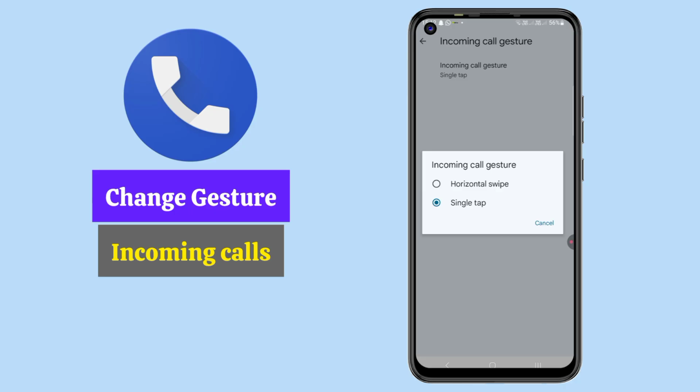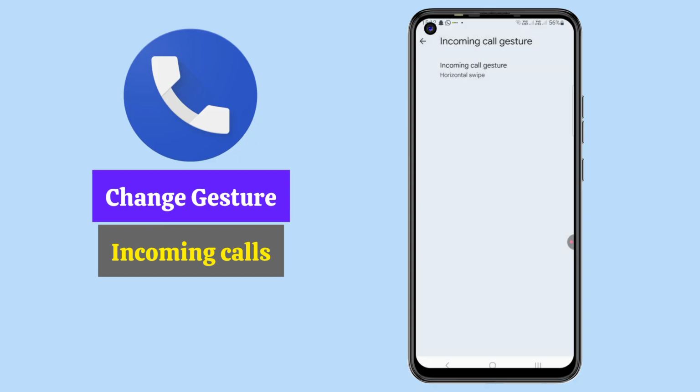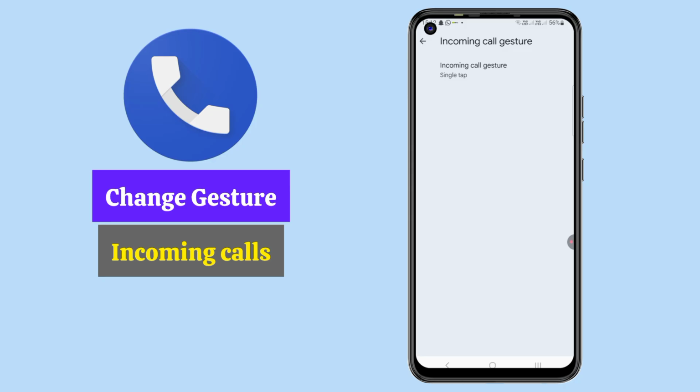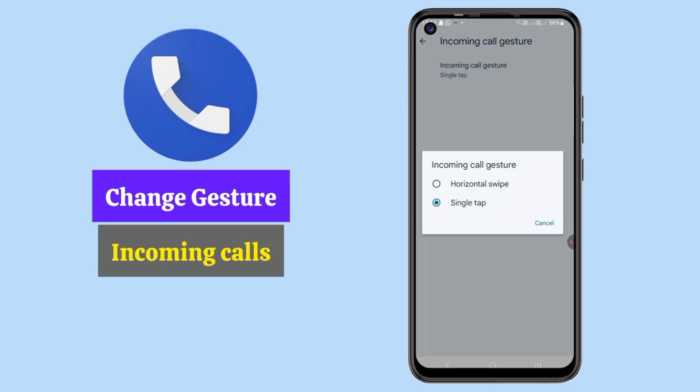Click on it. Here are two options: horizontal swipe and single tap. You can change it to any one which you want to select, like horizontal swipe, which is the updated one, and the single tap is already available on the recent versions. So whatever you want, you can change. You can change the incoming call gesture on your smartphone.